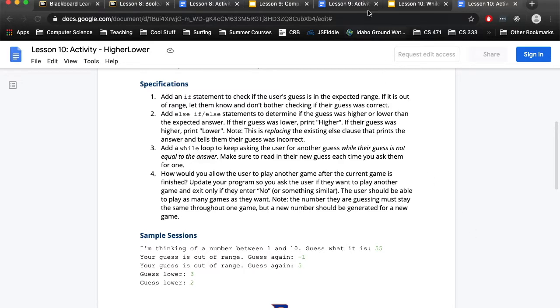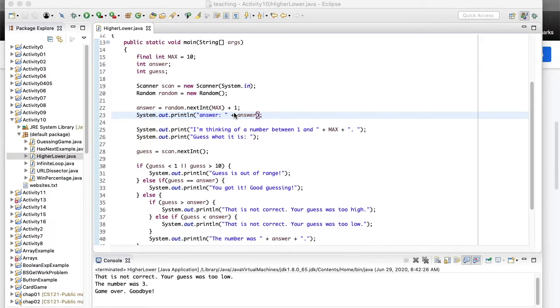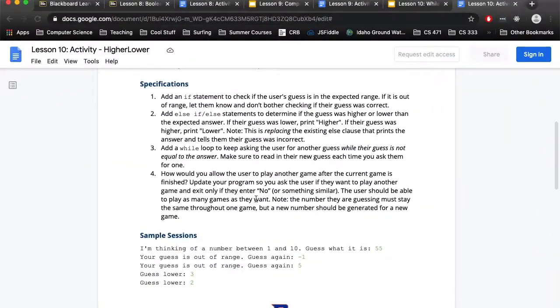And now we're ready to move on to step 3, which is we're going to add a while loop to keep asking the user for another guess while their guess is not equal to the answer. Once we learn about while loops, this little italicized part is going to become more important. Make sure to read their new guess each time you ask them for one.